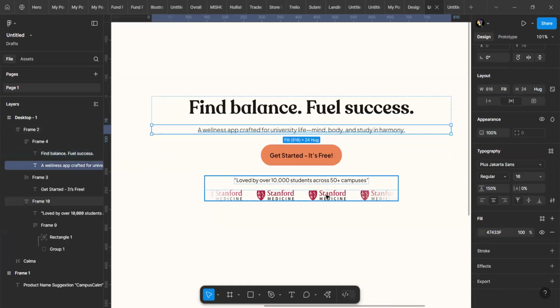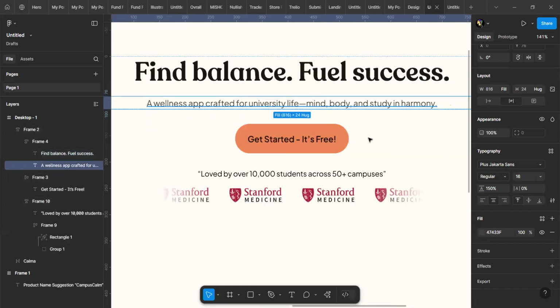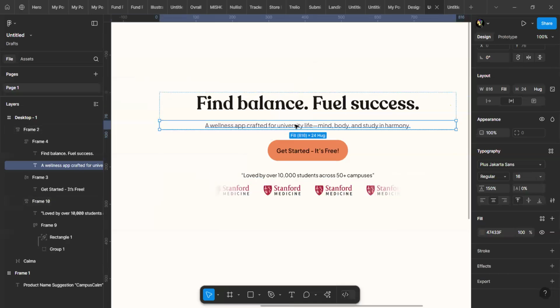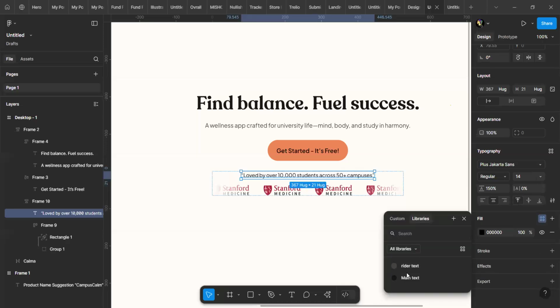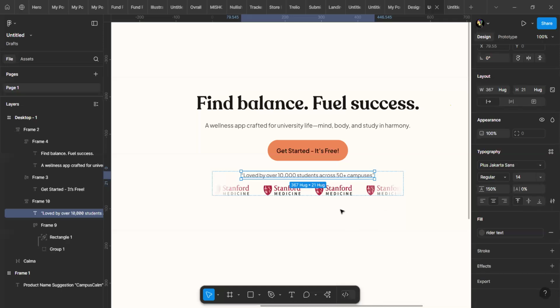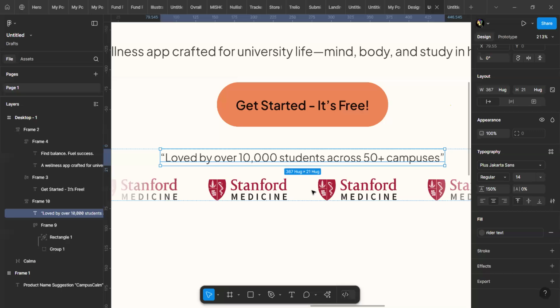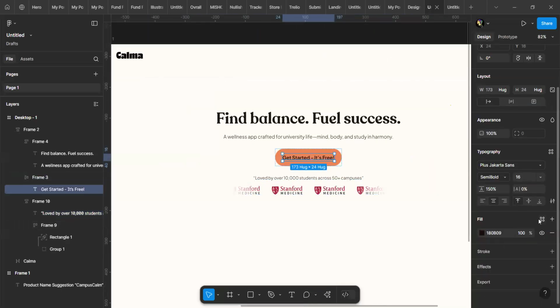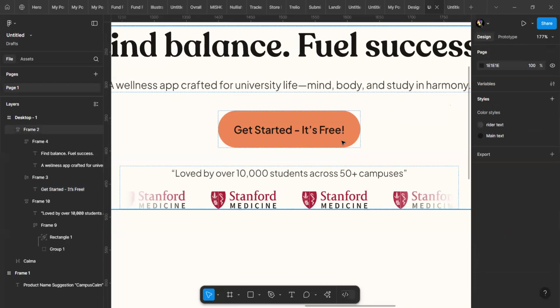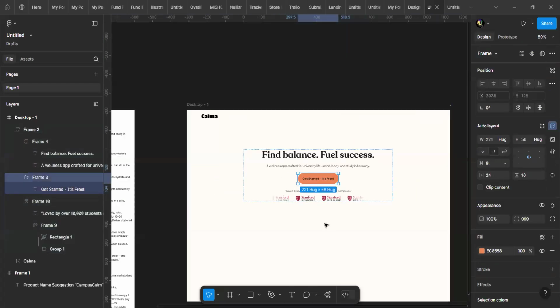Now, if I want to apply this color anywhere else, I don't have to come back here to pick it. I just have to select what I want to change the color of, come here, and I see the different styles I've created. So I'll just select it from here and it applies it for me automatically. I'm also going to update the style here, which is main text, and we're good to go.